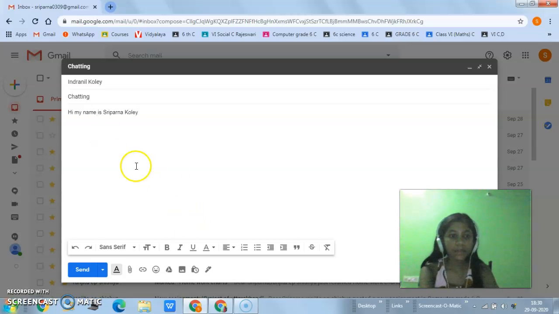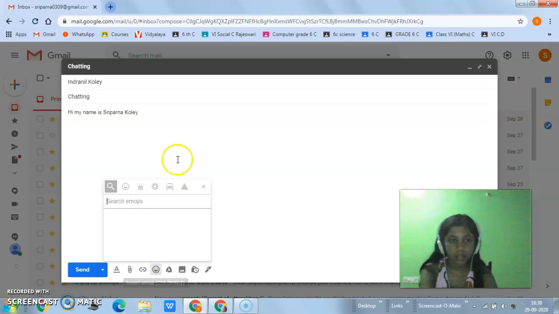So this is the thing, and from here you can use formatting options. These are the formatting options. You can make it bold, italic, or underline it, and you can change the text. You have to select that and click on that to make it. After doing that you can attach a file. Just click on that and you can attach a file. After that you can click on emojis, and you can add some emojis if you want.